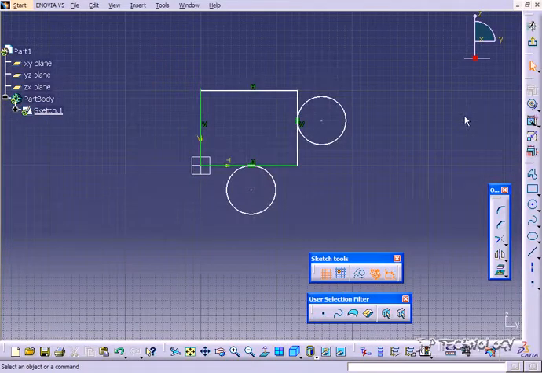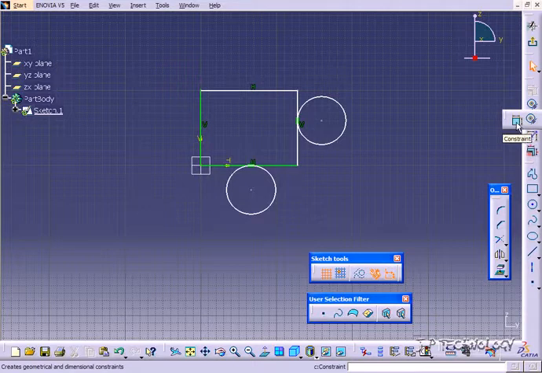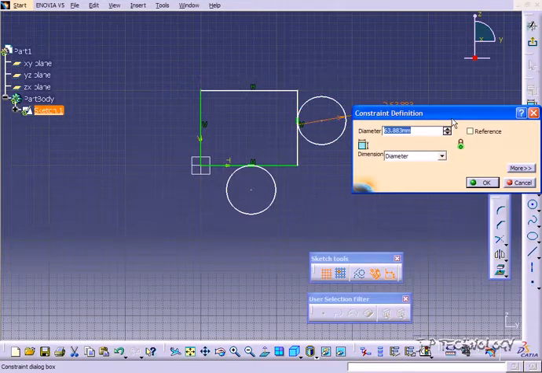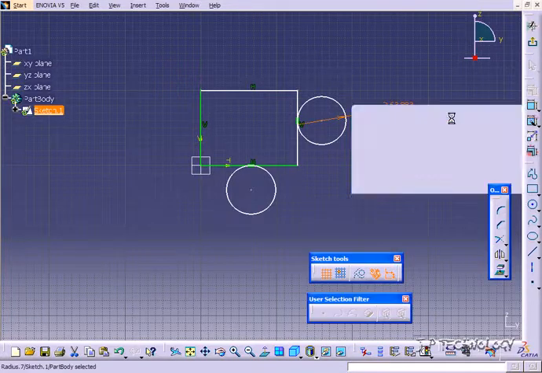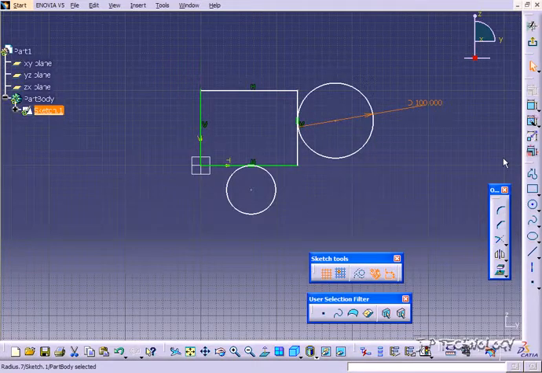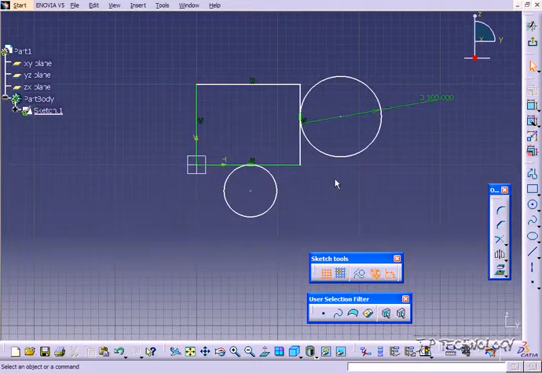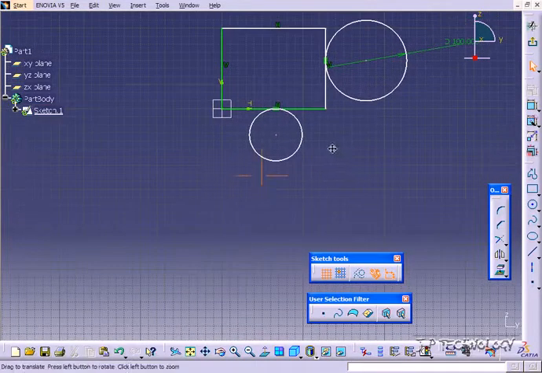Now from this, you're also able to dimension them. So let's add a dimension. So click constraint. And let's make this circle bigger. Let's make it 100. And now it's bigger, but it's still maintaining that constraint, so it's still tangent to that point there.